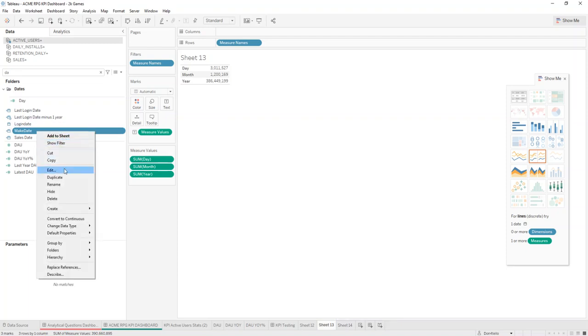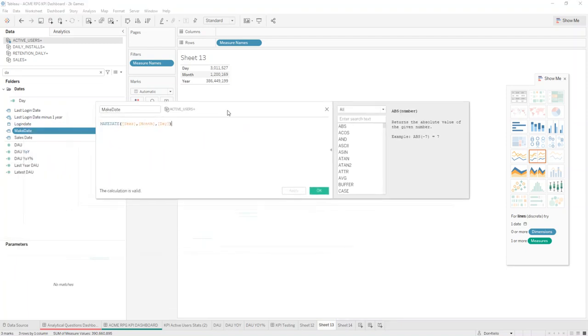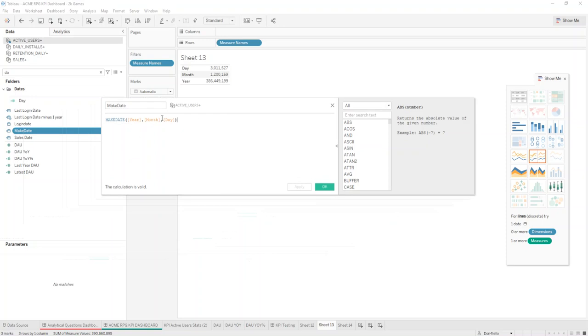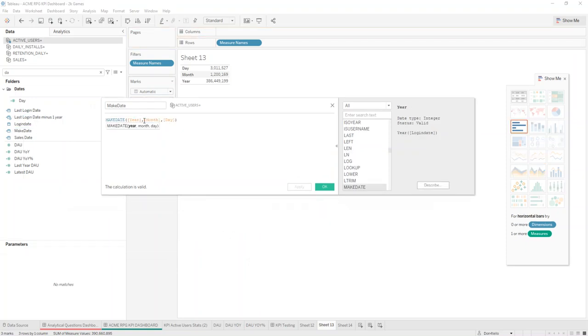Hang on, guys, you probably didn't see this here. Sorry. There you go. So make date. So year, month, day, and you just plug it in, make date.